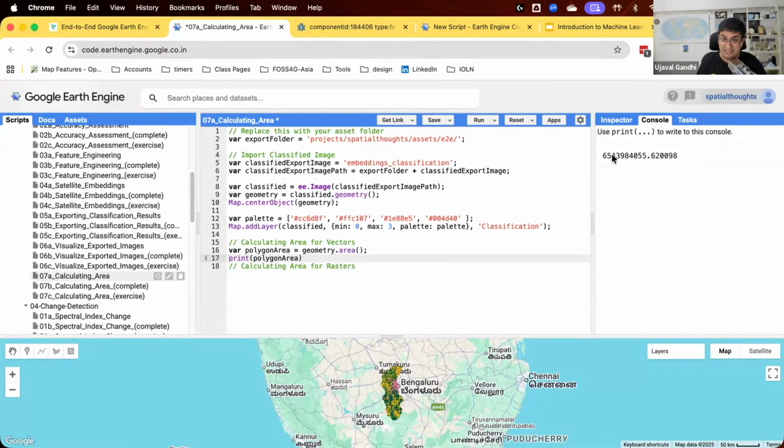You get an answer saying that the area of the polygon is this. Whenever you compute area in Earth Engine, the result is always in square meters. So whatever area you compute will always be in square meters. So this is the area in square meters. We can convert it to square kilometers. We can divide it by 1,000 times 1,000, which is 1 followed by 6 zeros. I can write that as 1e6. If I do this, you'll get the square kilometers. So this is the area in square kilometers for that polygon.